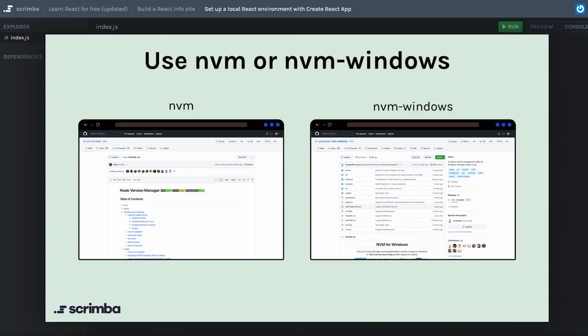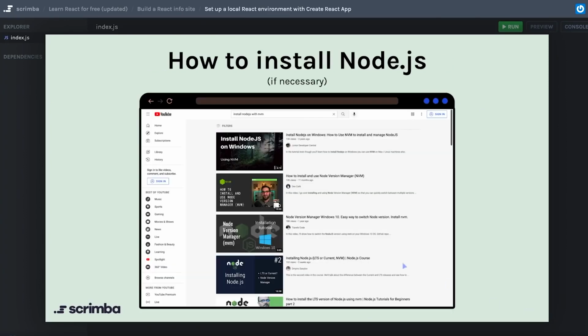Its purpose is just to make switching and installing different Node versions extraordinarily easy. But it does mean that you have to install another package. If you're on a Mac or Linux machine, you can use NVM. I've included a link to their GitHub repository here. Or if you're on Windows, you can click here to go to a package called nvm-windows. But again, I would just default to following some kind of install Node.js with NVM tutorial that you find on YouTube.